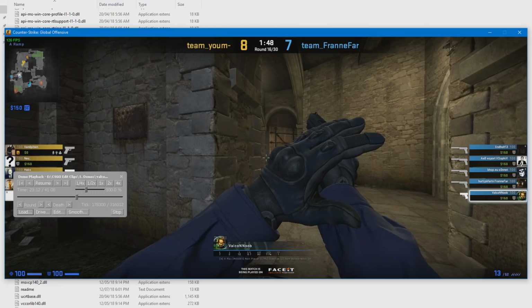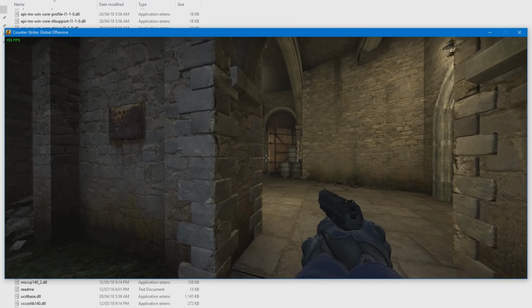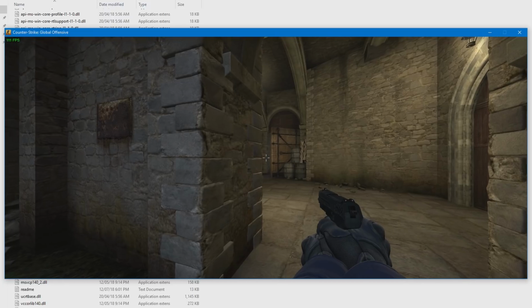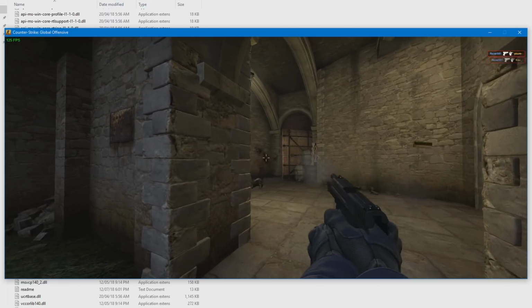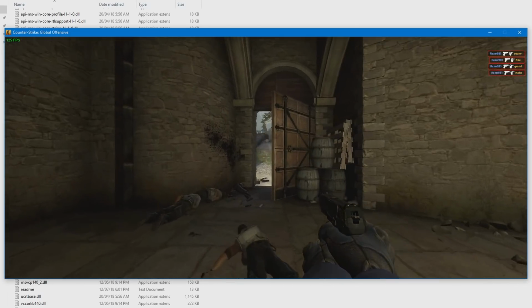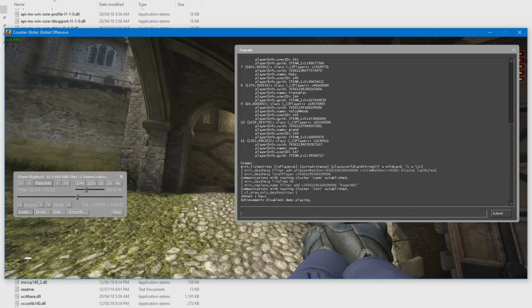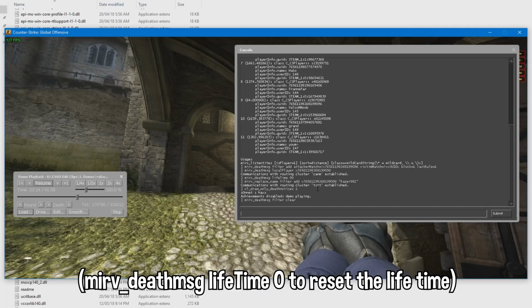And if I just go ahead and play the demo, it should have my name. Like so. Alright, cool. Now, after you finish recording and you want to get rid of this, all you have to do is type mirth underscore death message filter clear. That'll get rid of all the settings you just did, and it should be completely gone.